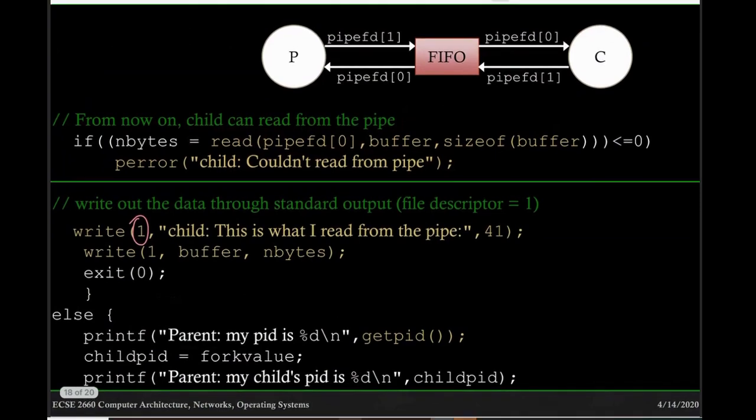Again, we are continuing in the child. Next, we are looking at write. Write out the data to the standard output. Again, this is not the child writing to pipe fd1. This is the child writing to the standard output, in which case the file descriptor itself is equal to 1. So that's what we are using here. Write 1, which is the file descriptor for standard output, such as a screen. And on the screen, what are we writing? We are writing "child: this is what I read from the pipe", followed by 41 characters.